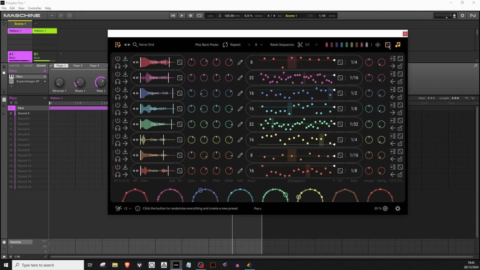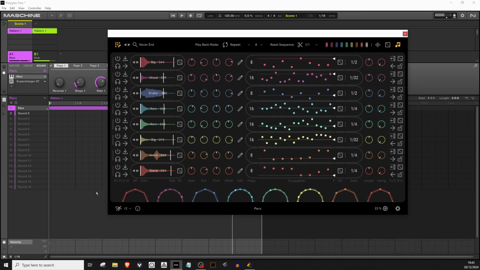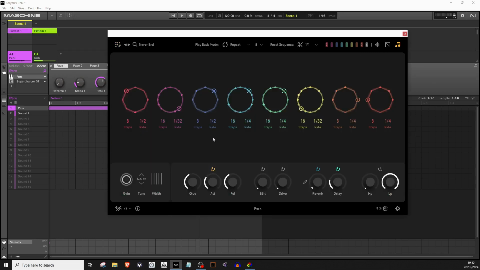Let's randomize everything, and we're still on half speed, and let's see how that sounds now. Yeah, that sounds pretty cool. So just a couple of clicks and I found something that I really like. Let's turn the effects off there and see how that sounds now.